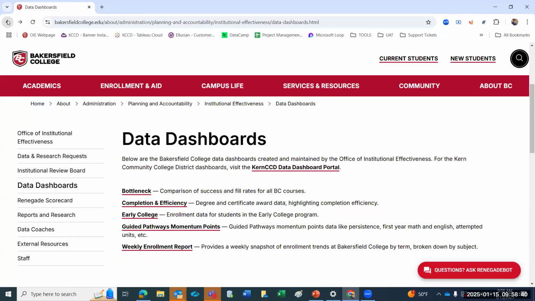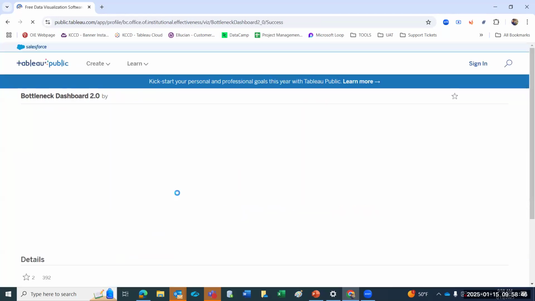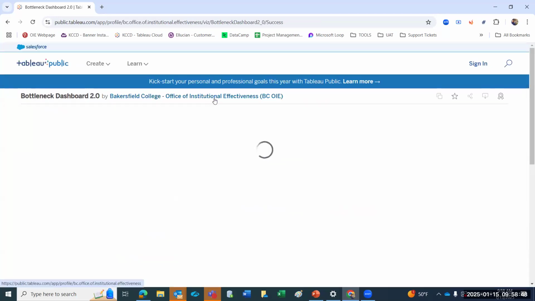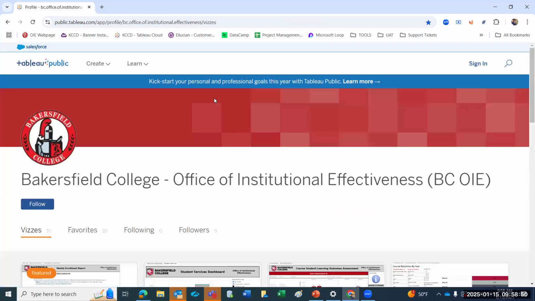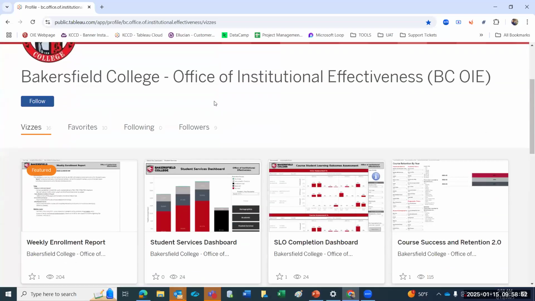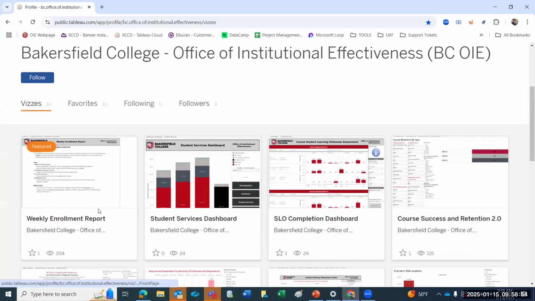However, if you're really looking for something specific, we have our data dashboards that we have here. We're actually going to be updating this page, but ultimately, right here is where we house all our data dashboards. If you click on any one of those, you can take a look at the various types of metrics that are completely targeted towards our BC students.